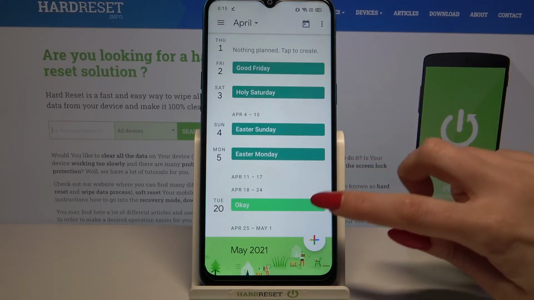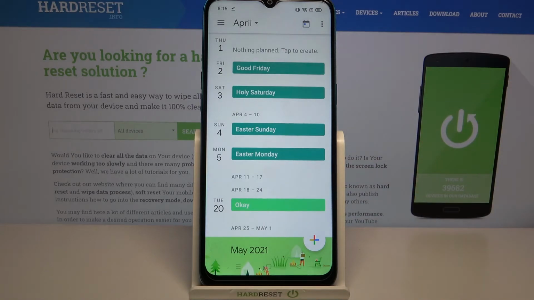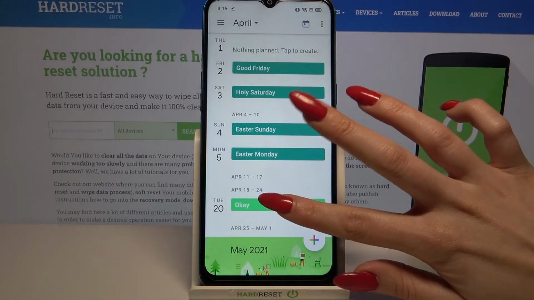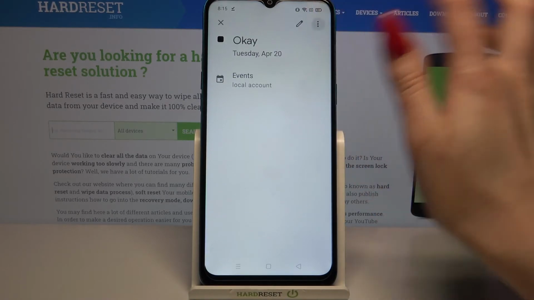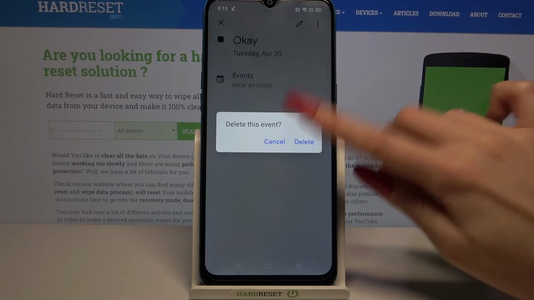As you can see, my event was successfully added, but if you wish to delete it, you can always click on it, tap at the top right corner on these three dots, choose delete and delete again.